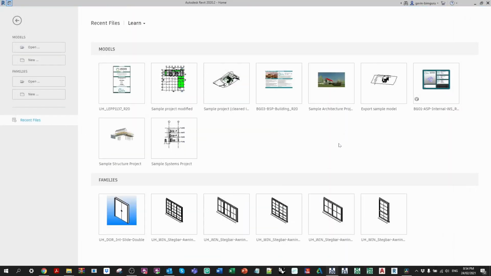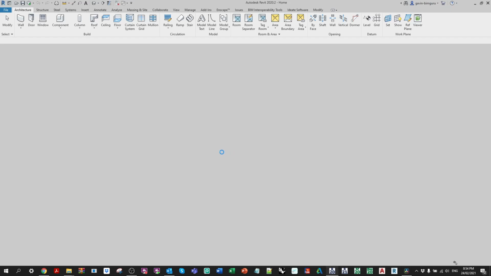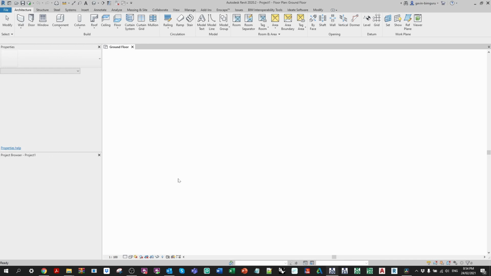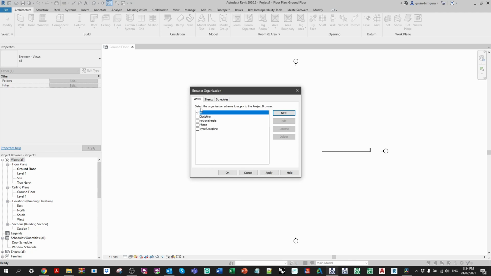So I'm just going to make an entirely new project in Revit and show you some of the problems that occur in a standard project browser. I'm going to use an architectural template, and by default, this will have the Revit view browsing configuration. So in this case, it's just sorted by view type. Now, how is this controlled? Well, if you right click on Views All and go to Browser Organization, you'll find these browser organization schemes. So in this case, we're just seeing everything.